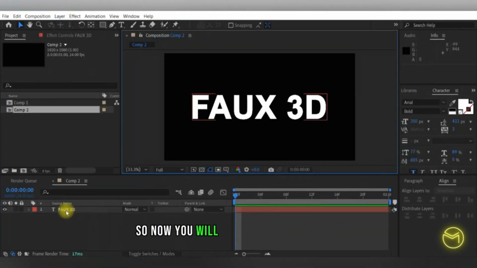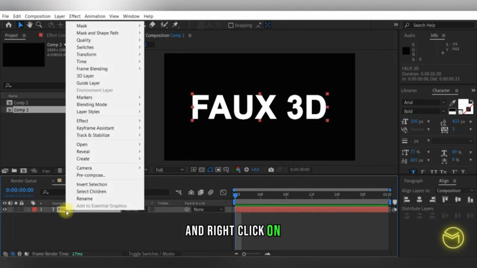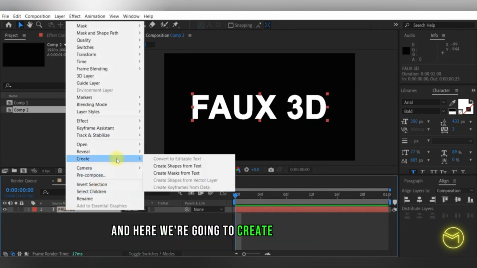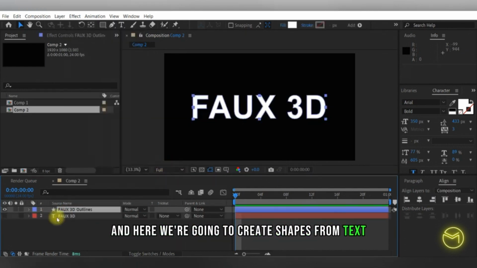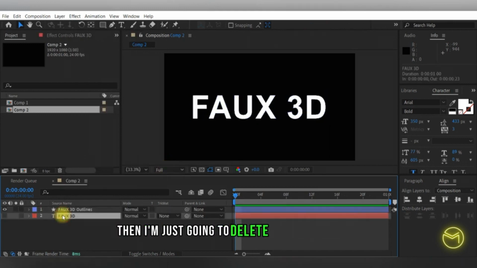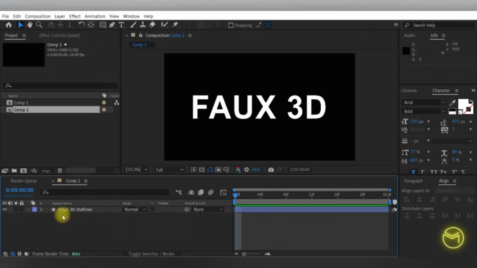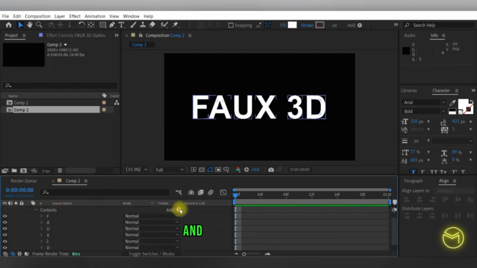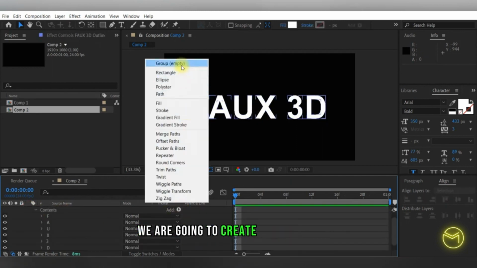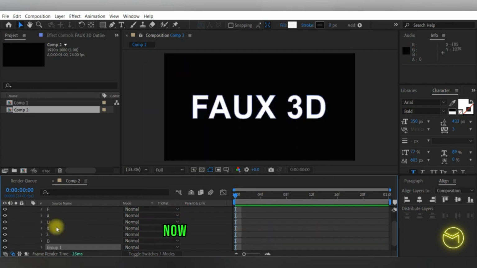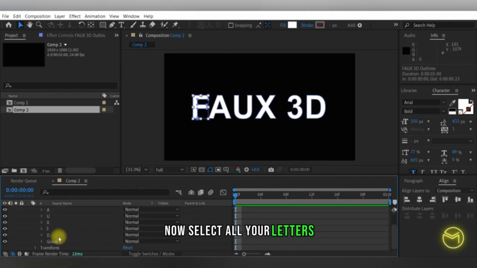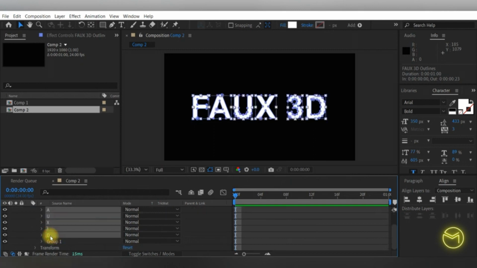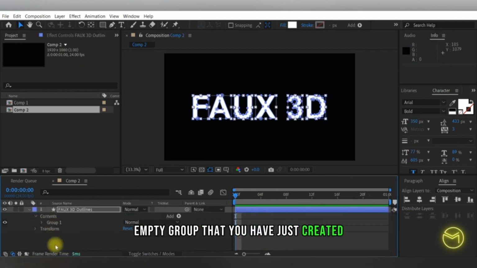So now you will select your text layer and right click on it, and here we're going to create shapes from text. Then I'm just going to delete our original text and just keep the outlines, and here you're going to expand this, and in the add option we are going to create an empty group. Now select all your letters and place them in this empty group that you have just created.